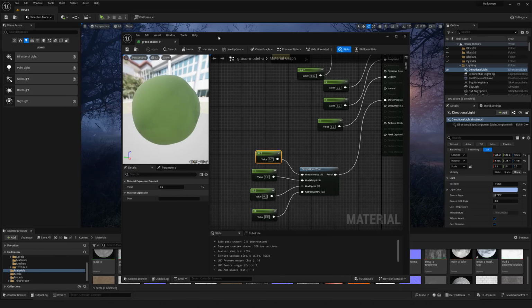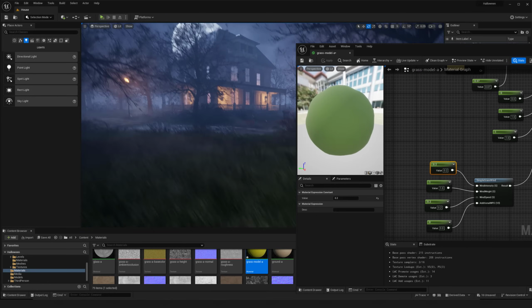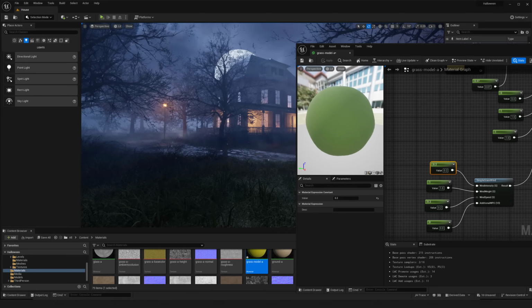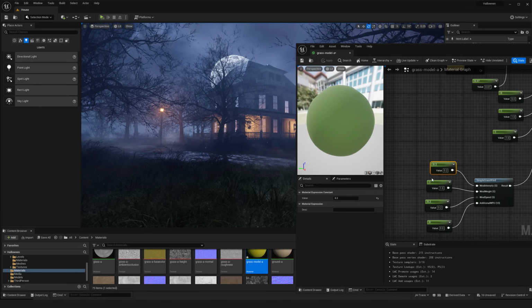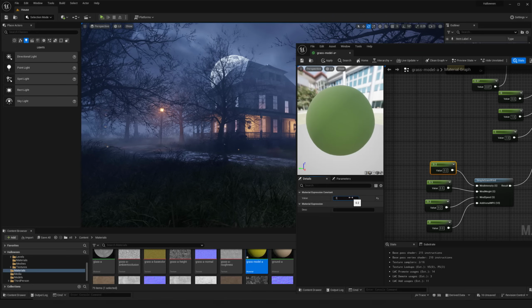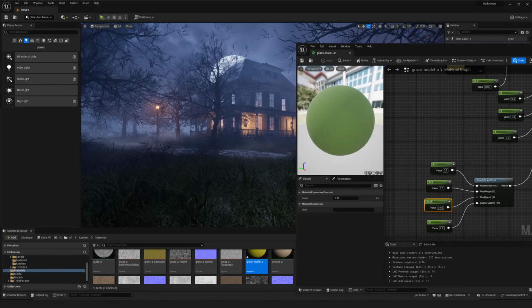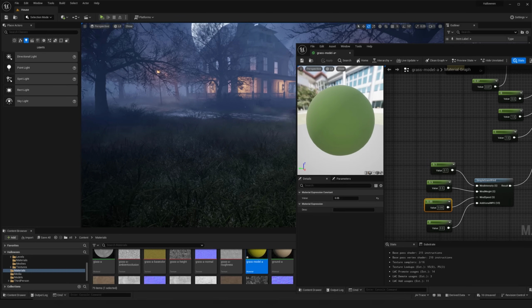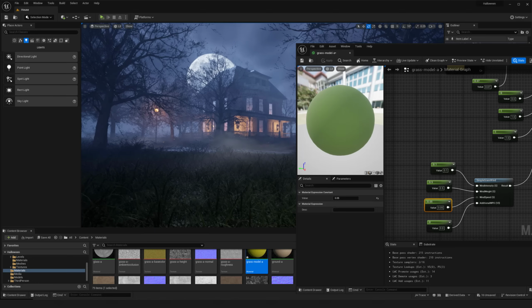So this is probably going to break it. Yeah, don't want anything near that much. So I'm going to bring this down to 0.1, and then wind speed as well. It's going to be 0.05, I think. Might have to be 0.5.